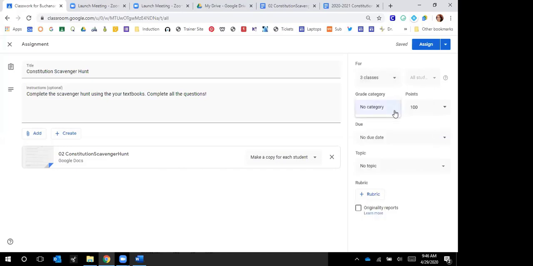My category, I don't have categories set up right now in this classroom, but your categories could be whatever you want. You can set it up to quiz, test, assignment, participation. You can set your categories to whatever you want. For me, this would be a 15-point assignment. It does default to 100. I'm sorry about that, but just change it to 15.